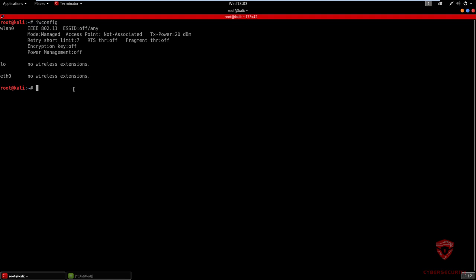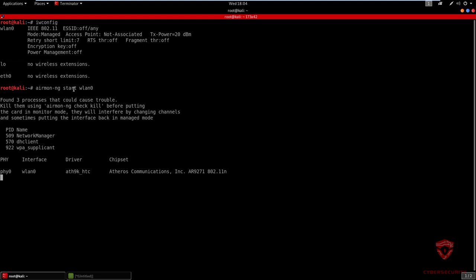So to change your device into monitor mode, what you need to do is type in airmon-ng, and as you already saw, I use the status. In this case, I want to start the monitor mode on my wireless adapter, and of course, as intuitive as it is, you need to then specify your wireless adapter. In this case, my wireless interface is wlan0.